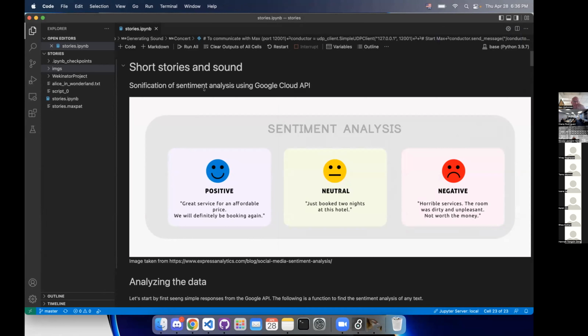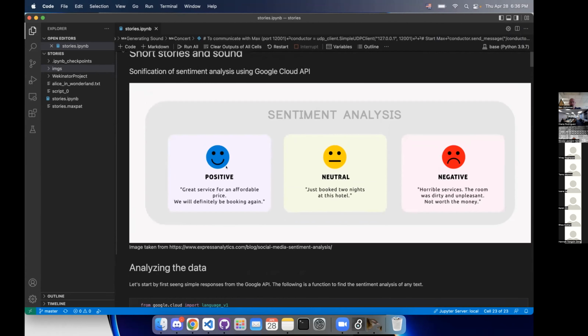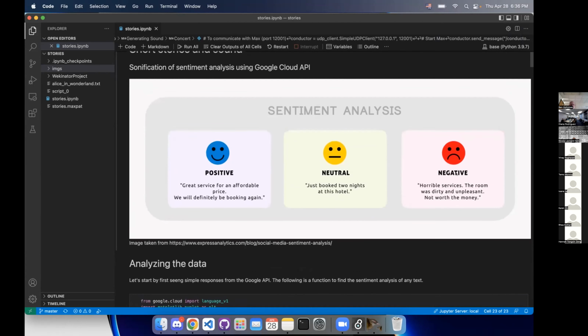Yeah. So what I did was, I call it short stories and sound, and I worked with an API from Google Cloud that's called sentiment analysis. Sentiment analysis is described as positive, neutral, or negative out of some text or sentence, or I think it even works with a simple word. Positive if the sentiment is good, neutral, and negative. Those positive, neutral, and negative are actual values like minus, 0, and positive.